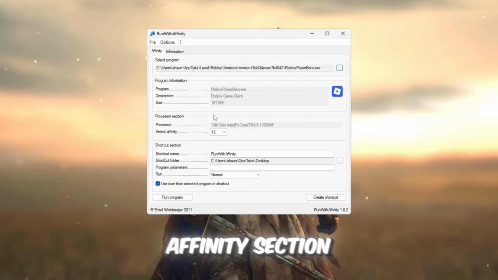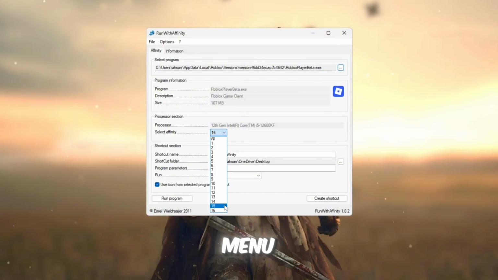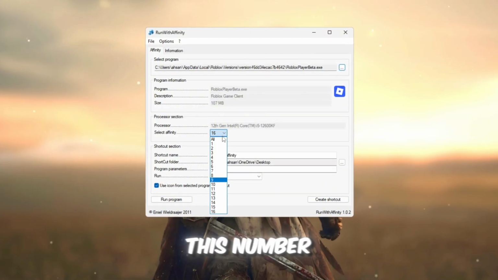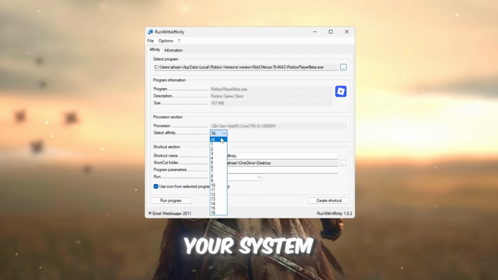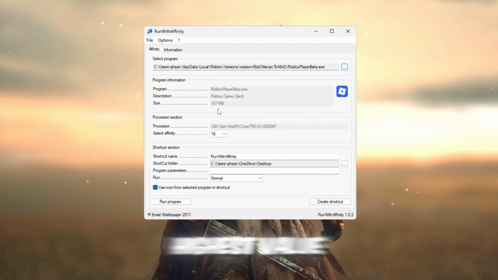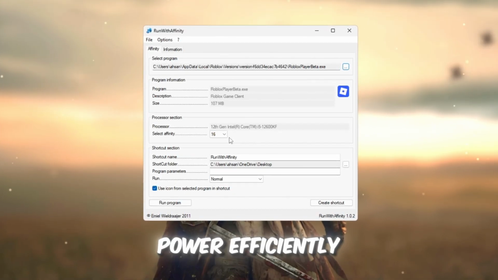Next, go to the Set Affinity section. In the drop-down menu, select the highest number available. This number represents how many CPU threads your system has. Choosing the highest value means Roblox will use all of your CPU power efficiently.